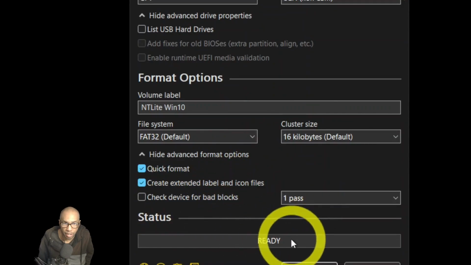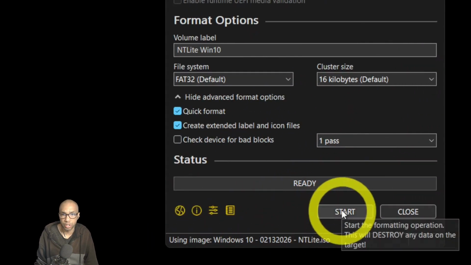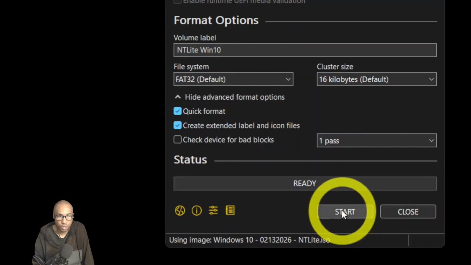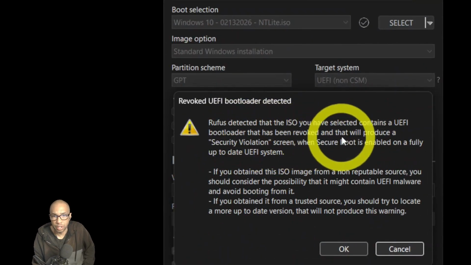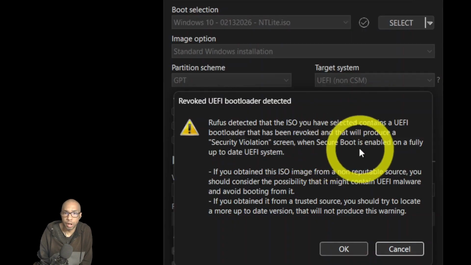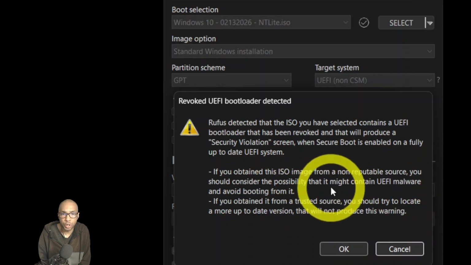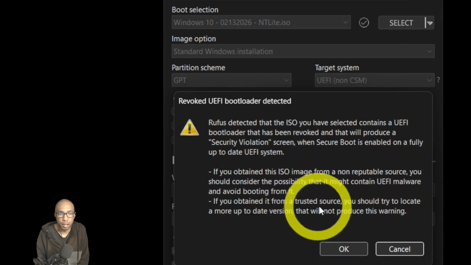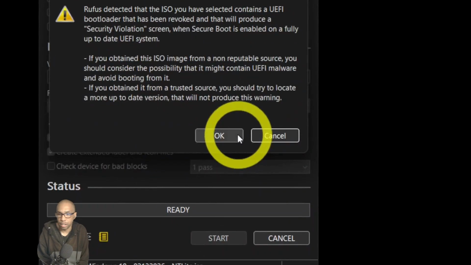I check the advanced features or format options just to make sure there's no surprises. And then I click start. I'm ready. It told me this message, and you might get a security violation screen. And I chose to just proceed.